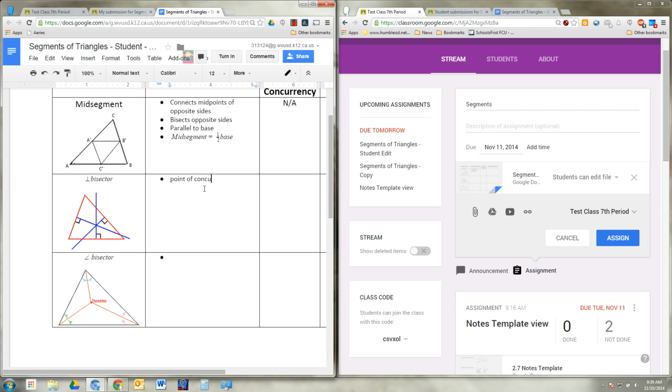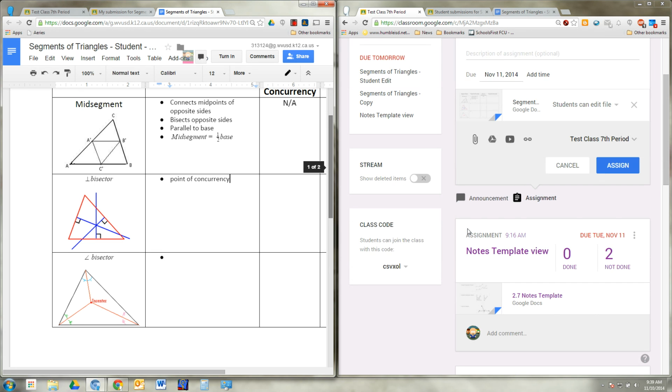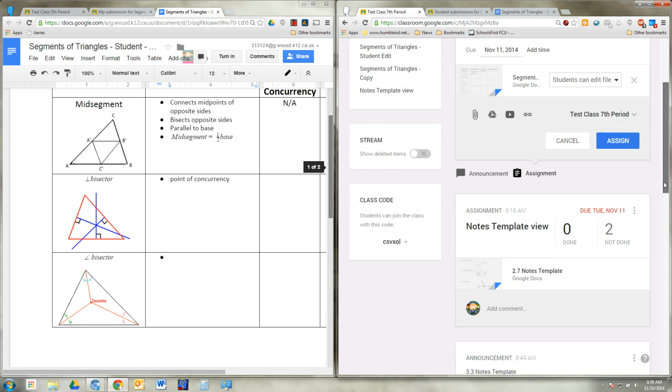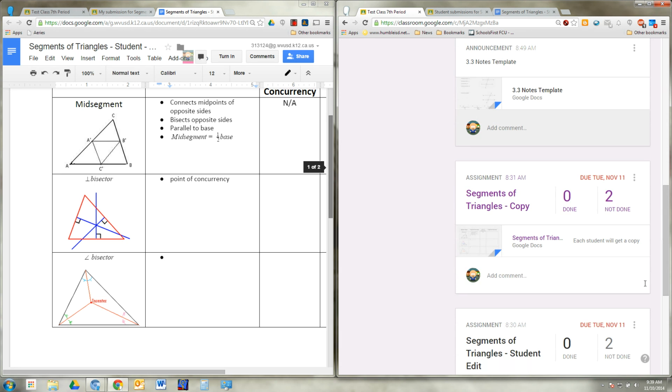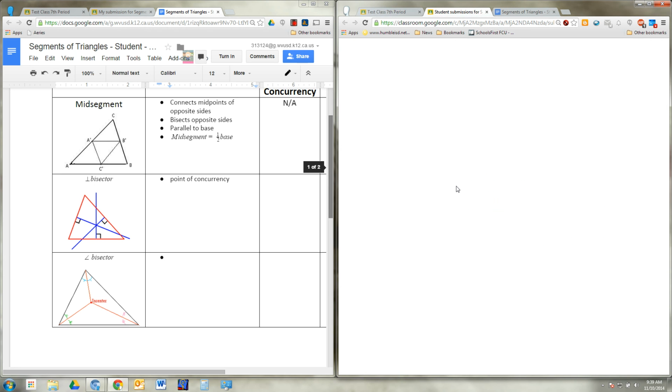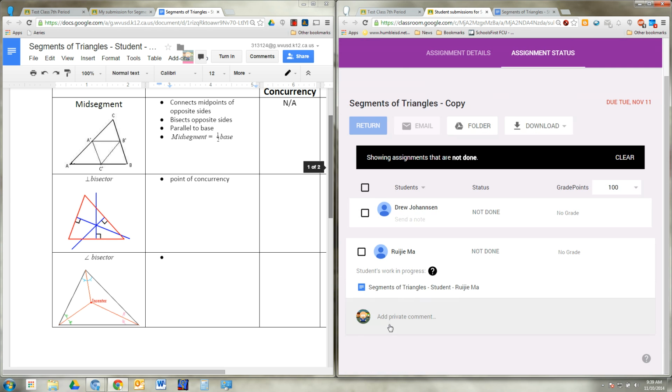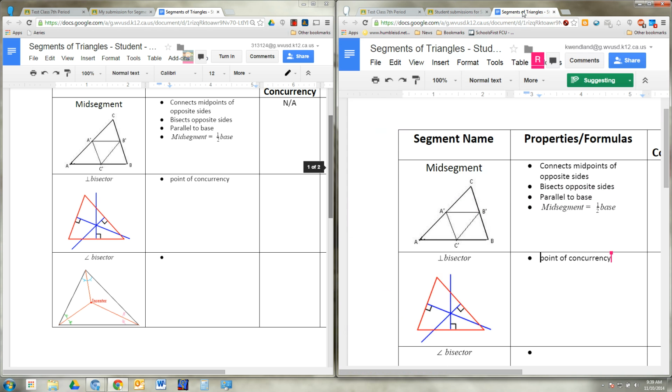Now, the nice thing about Google Classroom is that you as a teacher could actually go in and see what they are doing at any time. So if I go down here to the file and I click on who's not done, you'll see that I have 2 students not done. There they are. Click on their work in progress and it'll open up their file, and I could see what they are doing. You can see there's the student right there, and you can see my mouse or my pointer here.